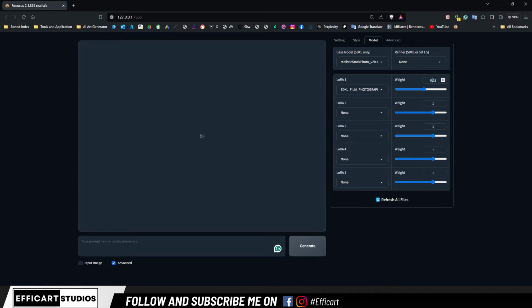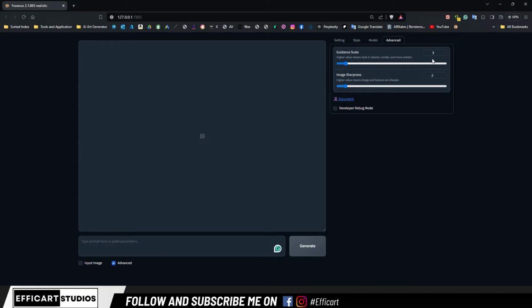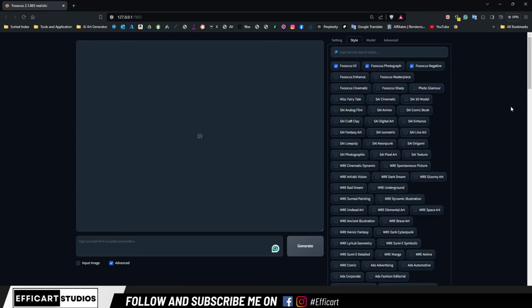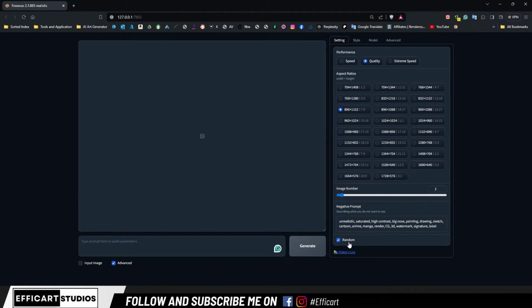Let me increase the strength of this LoRA, make it 8, and let's go in advanced, make it 7. Sharpness same, I do not want to change it, and let's add some filter like this, and focus enhance. That's all. Anything else I want to? Okay, here if you want to use the old seed, you can put the old seed. Here I'm not doing anything, so I'm keeping it at random, and let's create.